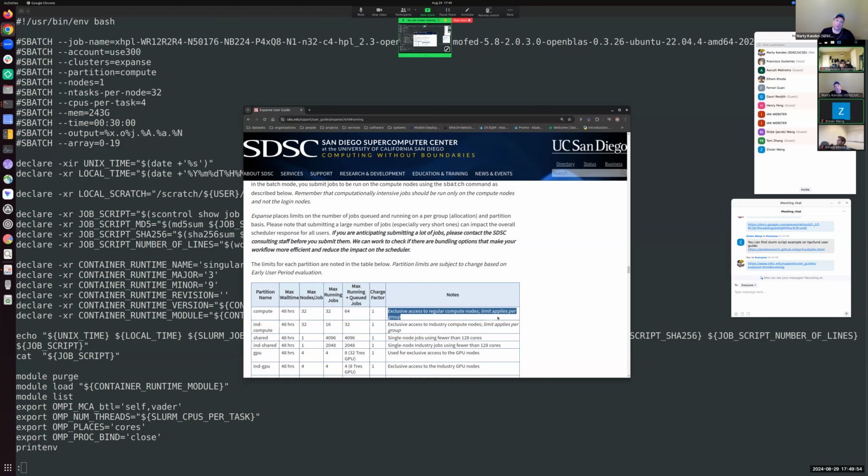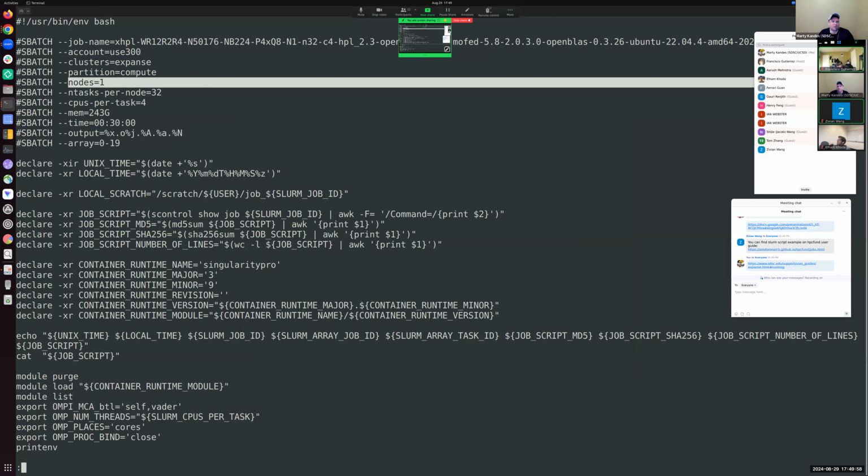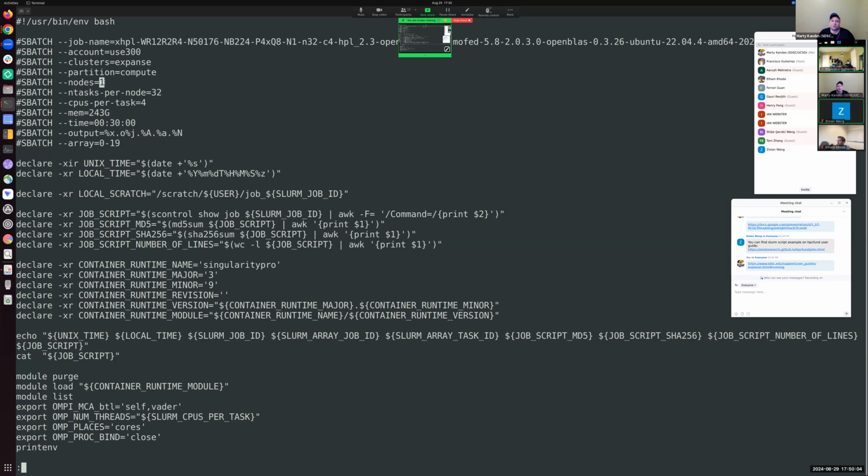So this, for example, is a single node job on the system. But if I wanted to run HPL across 2 nodes, I would set this parameter equal to 2 nodes. That would make sure the scheduler knew that I want 2 nodes allocated for this job, and I'm going to run my application across both nodes.